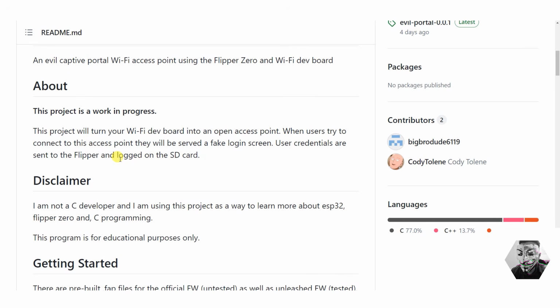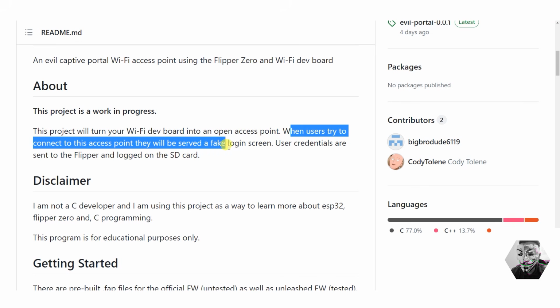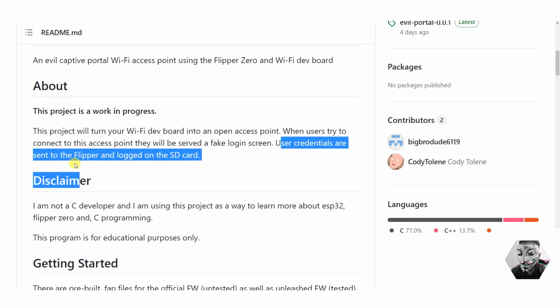So of course this is a project in progress. Like I mentioned, it's still quite very new, primarily written in C and C++ with a little bit of HTML for the front end. This project will turn the Wi-Fi dev board into an open access point, which I kind of saw mention of before, but there was no real application until now for it. When users try to connect to this access point, they'll be served with a fake login screen. User credentials are sent to the Flipper Zero on board and then saved to the SD card.